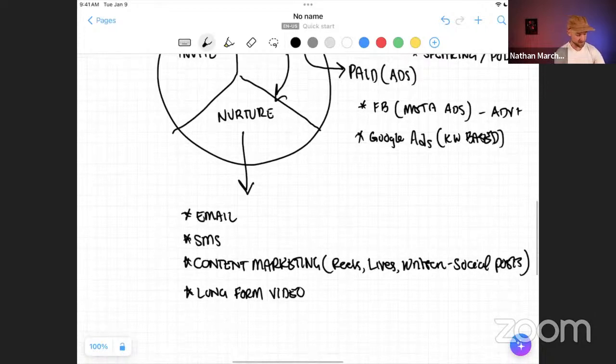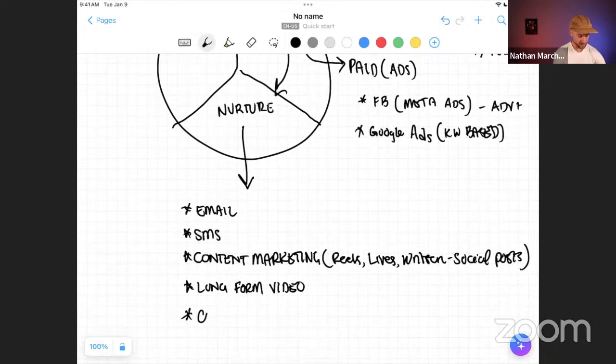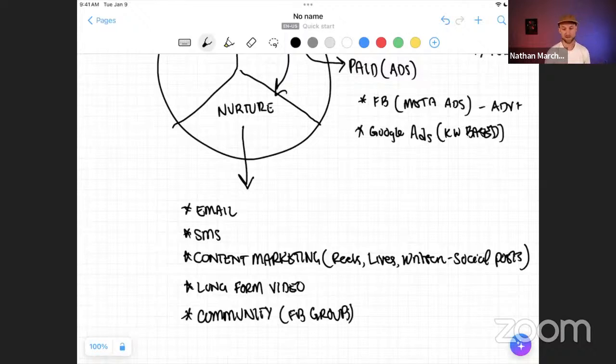And if you're just getting started, I recommend having some kind of community. Okay, whether that's a Facebook group, I think that's the easiest. There's a lot of really good tools with Facebook groups. I think that's the easiest and lowest barrier to entry. It's free as well. So, great way to get started.